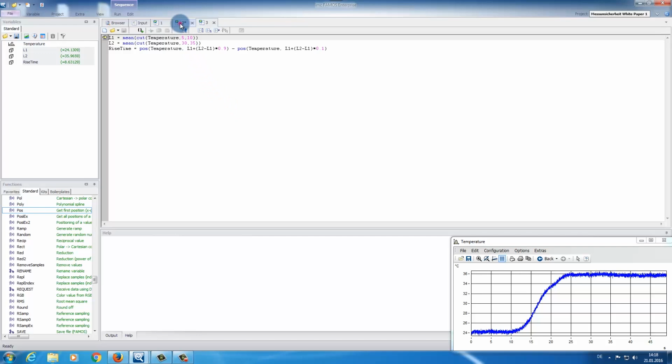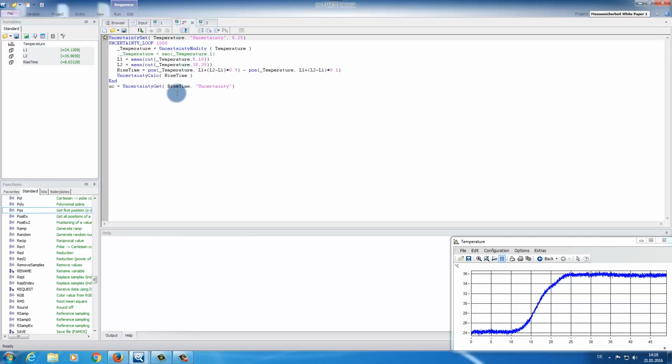Now, if we click on the second tab here, you can see that we have created some additional functions for calculating the uncertainty in the measurement. As you can see here with the function uncertainty set, you can add the estimated uncertainty to the temperature data set. The uncertainty loop function will perform 1,000 Monte Carlo experiments by adding slightly different values to the temperature data set. This is done by the function uncertainty modify.